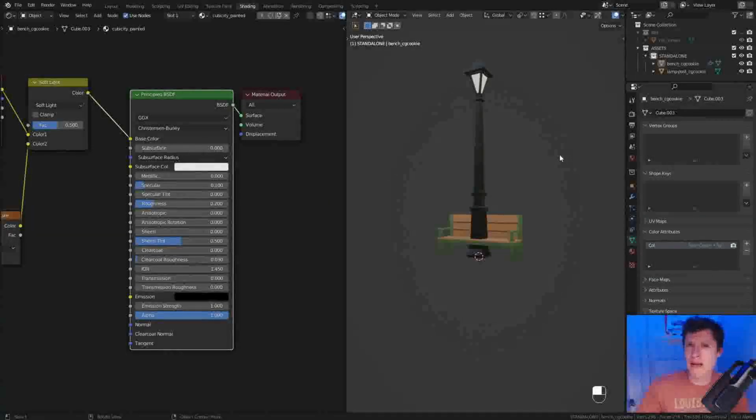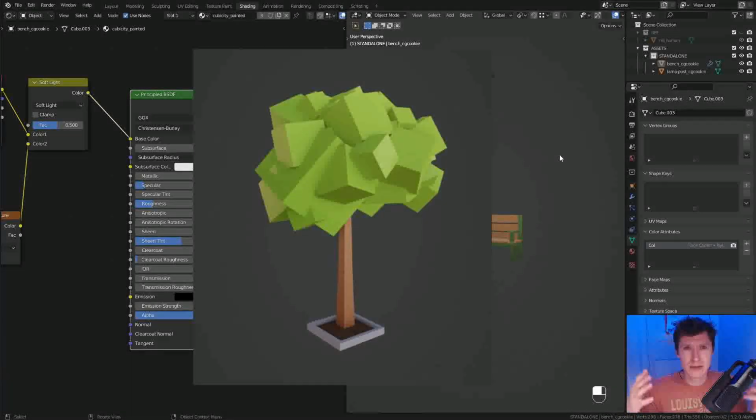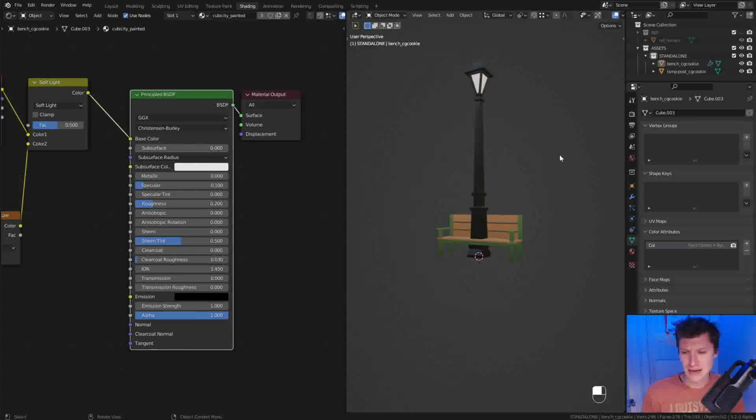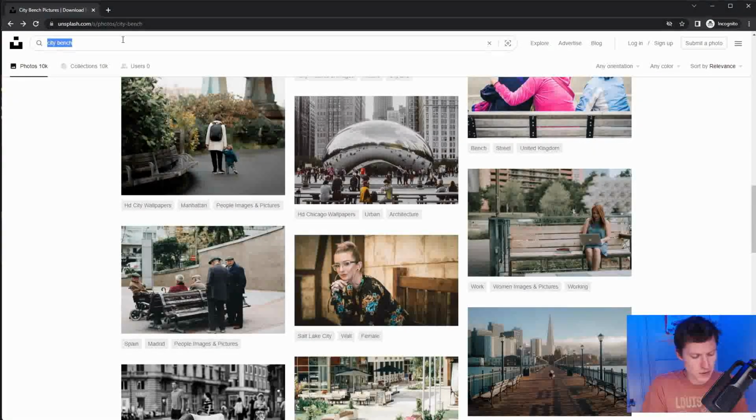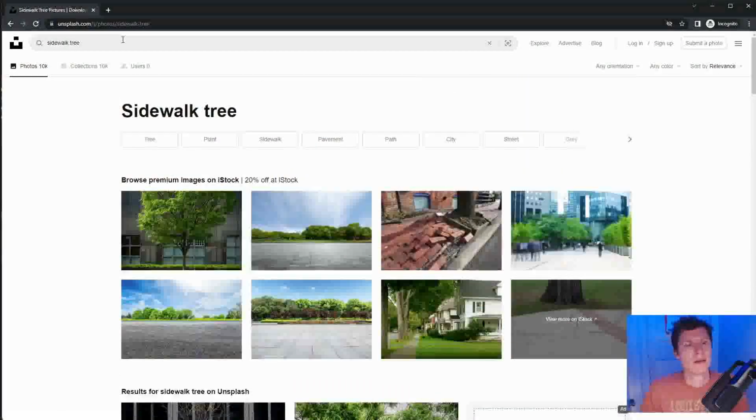On to the next. So we've done two man-made street level assets so far with the lamppost and the bench. But what about a street level organic asset like a tree? That could be an interesting challenge given our themes of simplicity and cubishness. I think I have a good idea about how we can handle that. But keeping with glancing at reference, let's see what Unsplash gives us for city tree, or what about sidewalk tree? Sometimes the art of efficient searching is just knowing which terms will lead you the right way quicker.